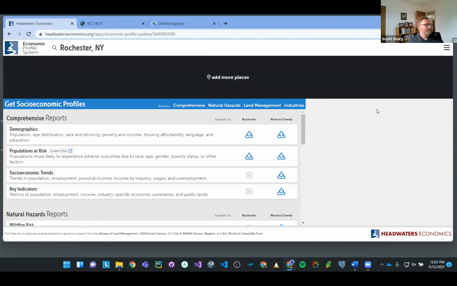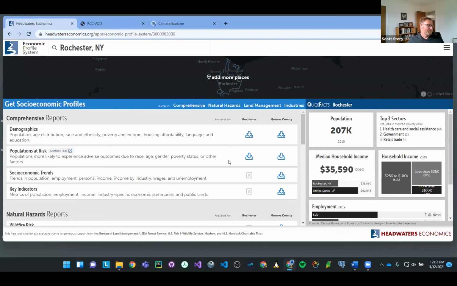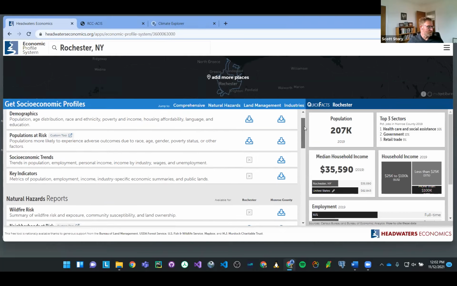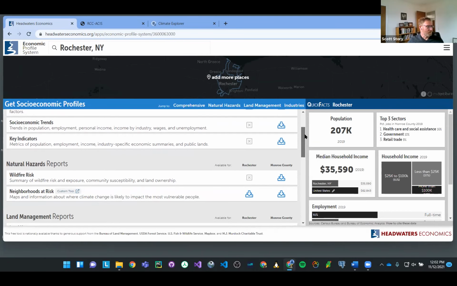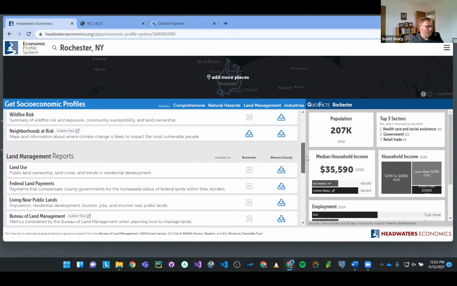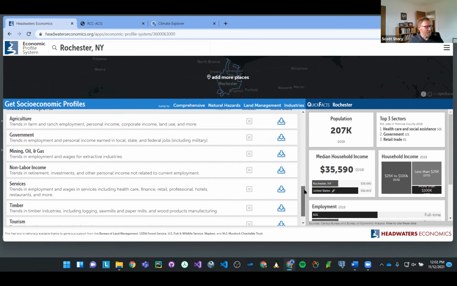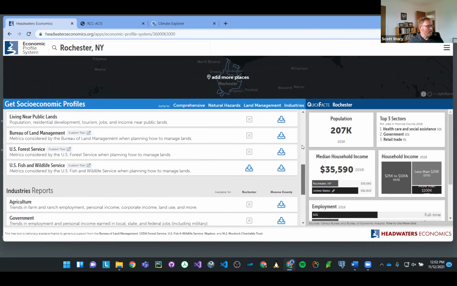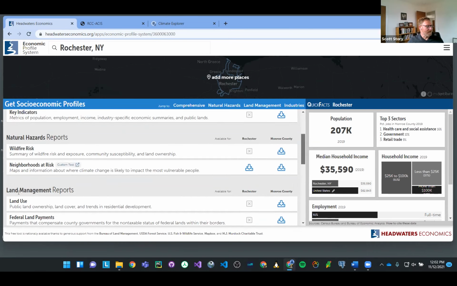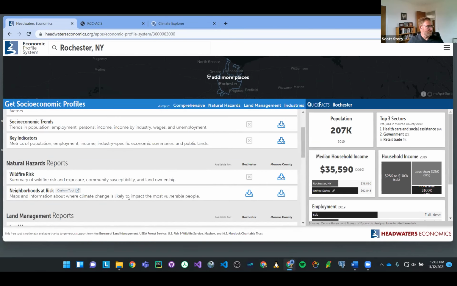Now you're going to see all of the reports that Headwaters can offer. We have demographic reports, populations at risk reports, reports on trends through time, reports that focus on natural hazards, reports that focus on land management, reports that focus on particular sectors of the economy. We made a decision to add the Neighborhoods at Risk report to this list. So it's under the natural hazards reports.